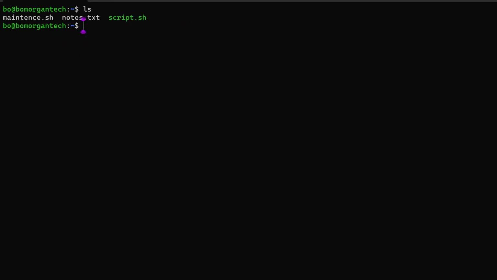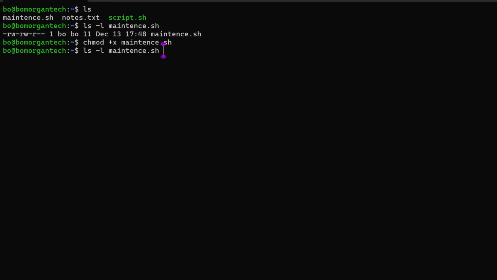For a good real world example, let's say you deploy a maintenance script onto a Linux server. Even though the script is there on the server, it will not run during automation. So we do ls -l to look at the permissions of the script, and we'll see that there is no executable permission on the script. So the first thing I need to do is chmod +x maintenance. Now if I go back up and do ls -l maintenance, we'll see the script is now executable.